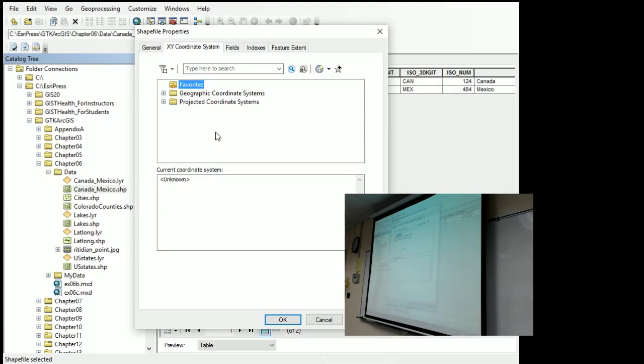All right, so step 8, in the Canada-Mexico shapefile properties dialog box, on the XY coordinate system tab, click add coordinate system. In the upper right, there's a little pull down; put your mouse over and it says add coordinate system. Click that and click import. So what we're going to do is assign a projection. Right now it has nothing. We're going to give it a projection from another shapefile. So we're going to import.